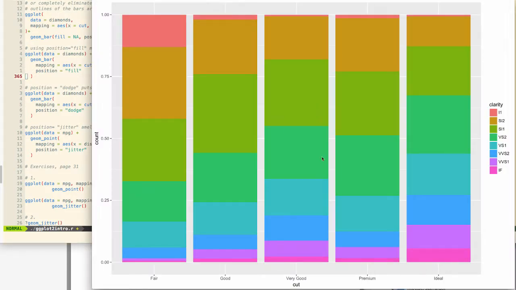So this just makes it easy to compare the groups, so I can see the green group across here, or one of the green groups, I guess. I can see the brown group across very easily. This makes it easier to see that we have more of the lower grades at the lower clarities at the lower values of cut, and more of the higher values of clarity at the higher values of cut. Okay, back to the exercises.